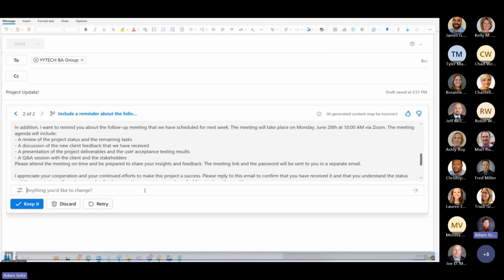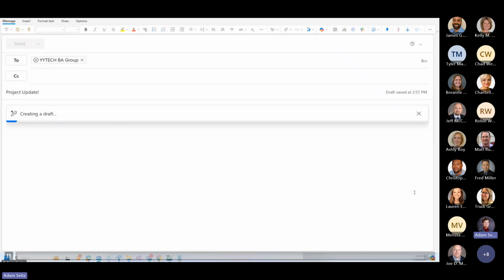I also noticed that the email said that our meetings would be held via Zoom. Because we do not hold meetings in Zoom, and instead hold meetings in Teams, I entered any meetings will be held in Teams, not Zoom, and then click the arrow to regenerate the email.